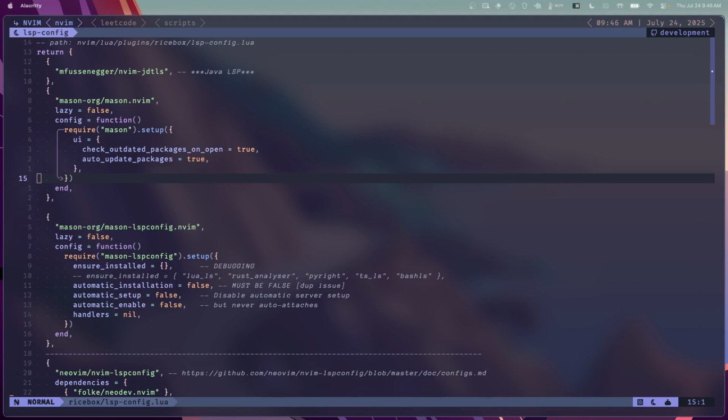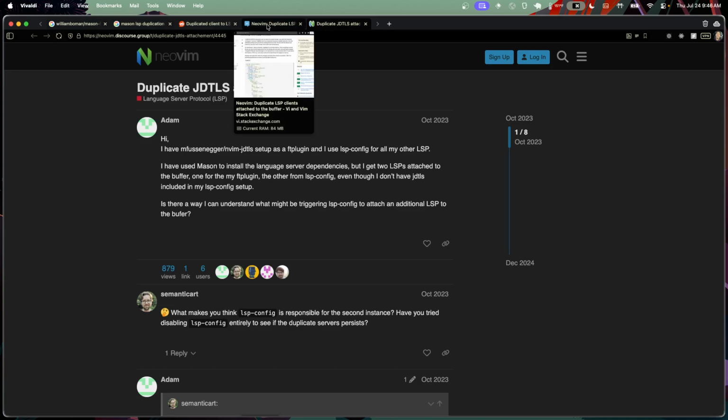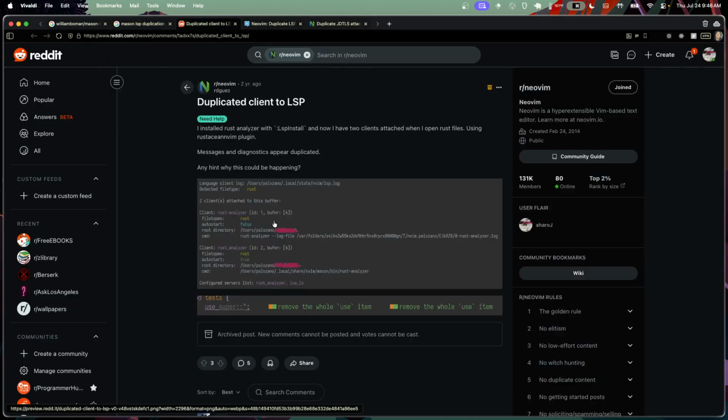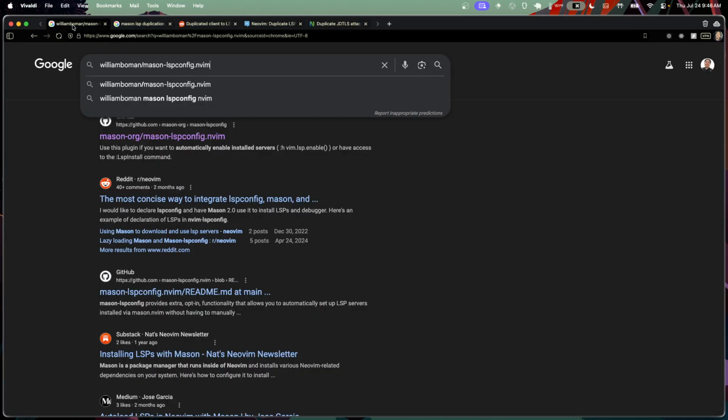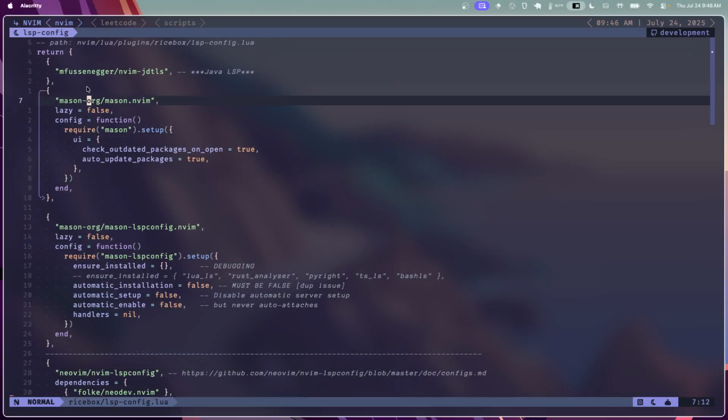All right, we're gonna jump straight into it. So, I spent a lot of time reading through different things on how to fix this issue, and it's a Mason issue. First solution is make sure you're not using William Oman. Make sure that everything that is Mason related is actually mason-org, or dash, I mean.